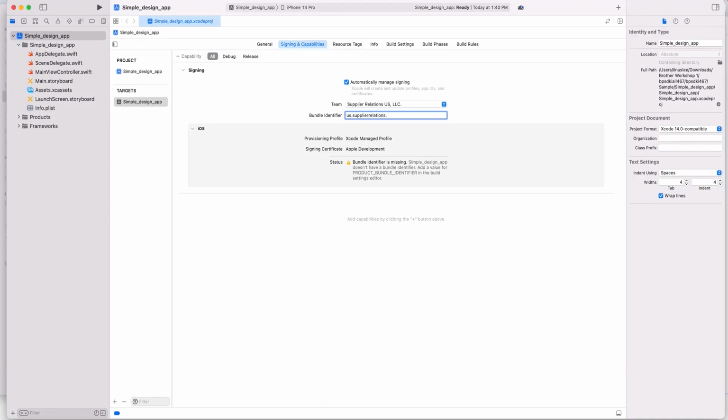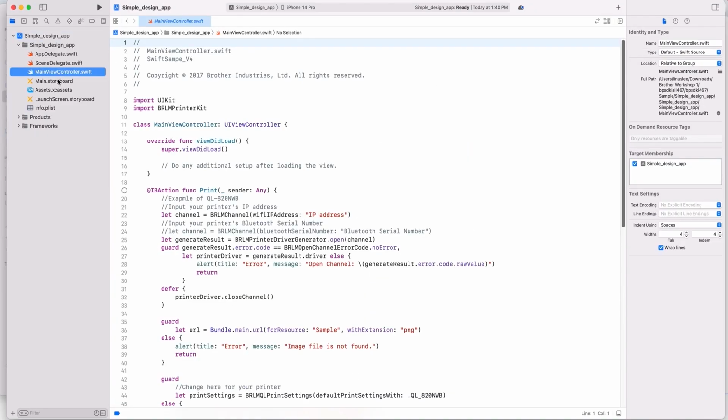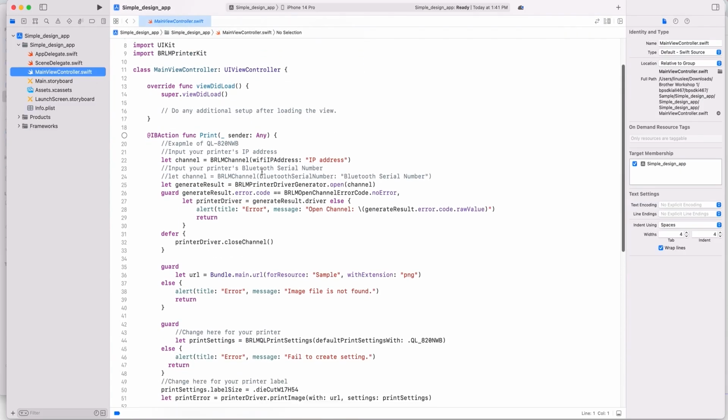We give it a name called simple SDK, name it whatever you want. You can also enter the display name, simple SDK, so later it will appear on your iOS devices. That's all you need to do. Now, before we start, there is a file you need to look at first, which is the main view controller. There are three Swift files, and the one you will look into the most is the main view controller. We'll make a couple of changes here.